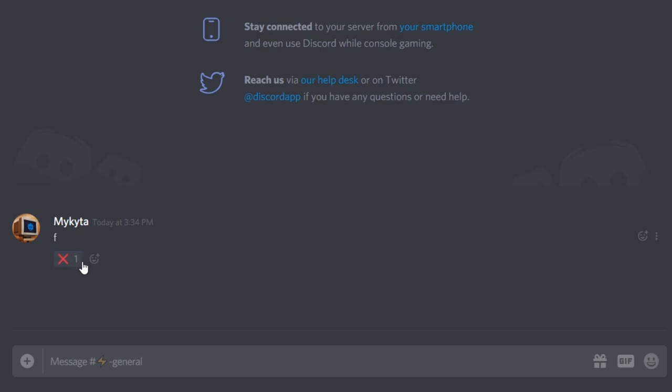Now you want to make sure that the sender of the message, so basically me, is the only person that can delete the actual message with this. So for now, we've got this, but it won't do anything. So let's add the listener to detect for when a user clicks on this.